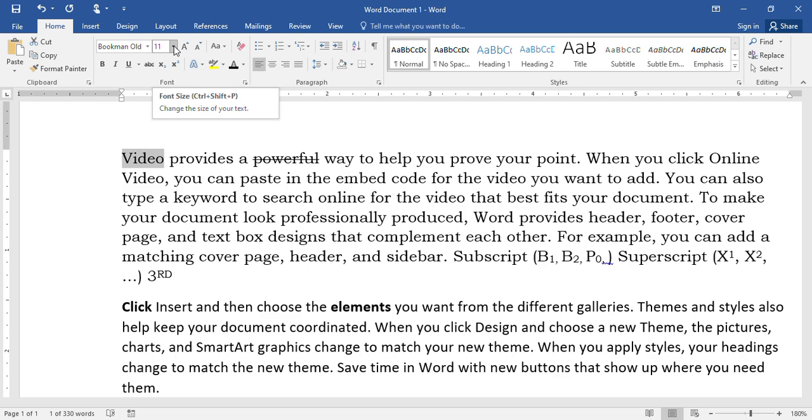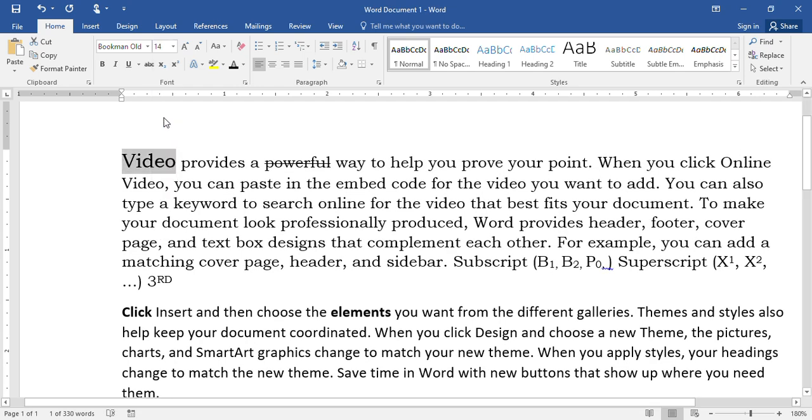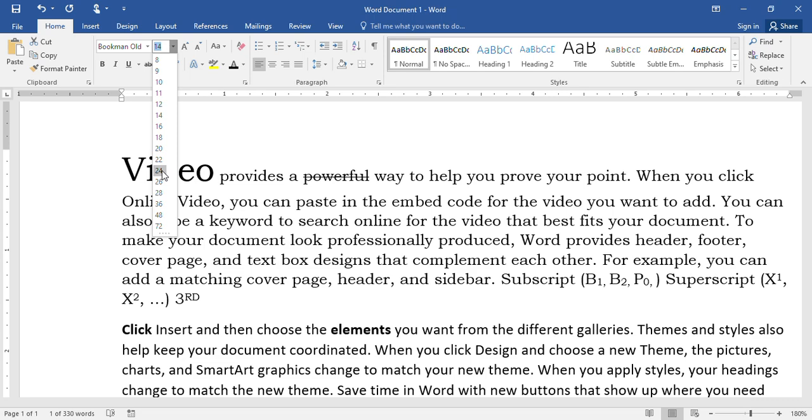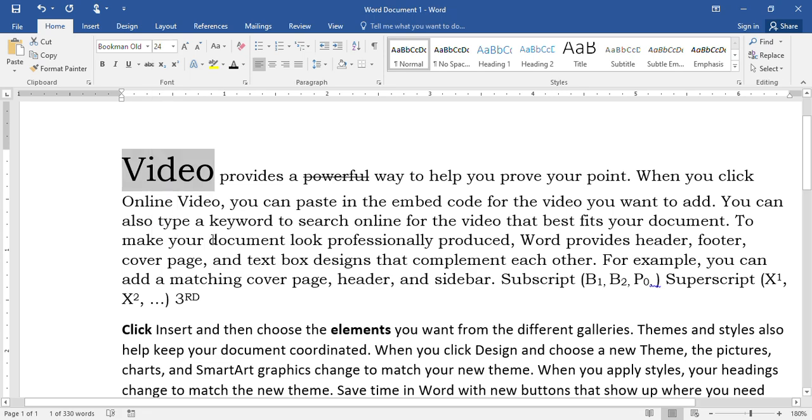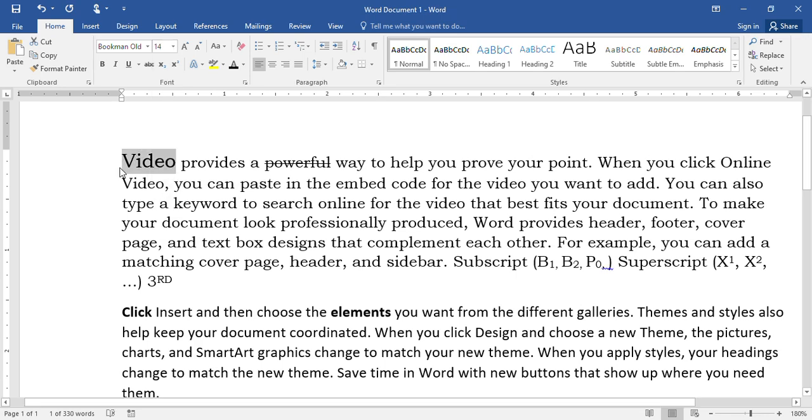So if I want to increase its size from 11 to be larger, at 14, I put it at 14. Possibly let me put it at 24. You can see that it is larger. That's its size. I take it back to 14, it reduces the size.